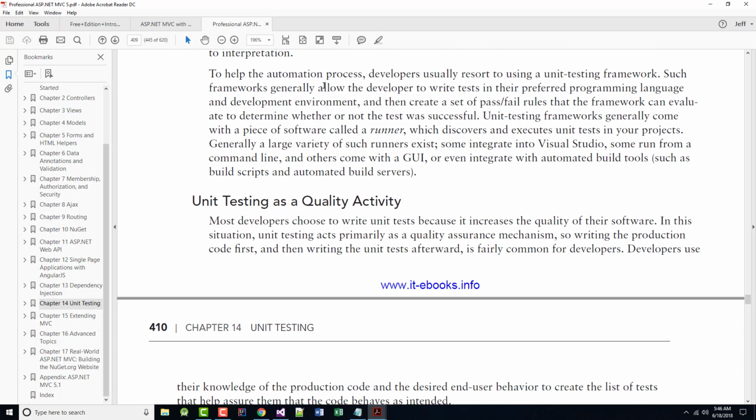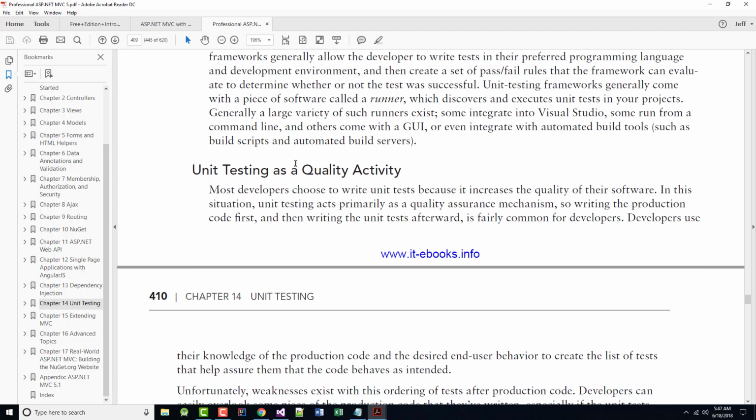To help the automation process, developers normally resort to a unit testing framework, which allows the developer to write tests in their preferred programming language and development environment. All right, they can create a set of pass-fail rules that the framework can evaluate to determine whether or not the unit test was successful.